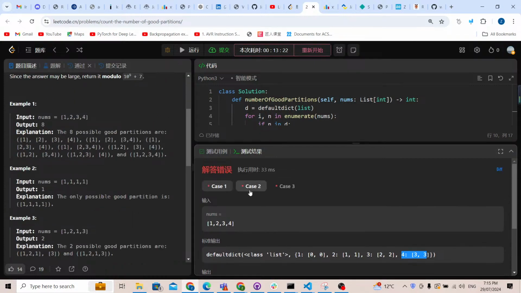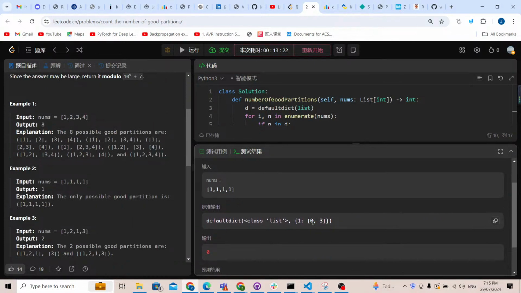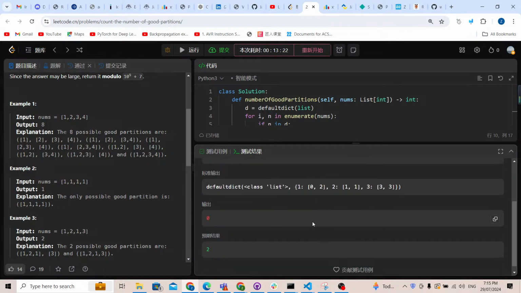Let's check another example, maybe example 2. For the number 1, it's going to be from 0 to 3, because those four 1s will be inside one group, starting from index 0 and ending at index 3. This is exactly what we need. Now let's check the last one. For 1, it's going to be 0 to 2. For 2, it's going to be 1, 1. It doesn't matter because 2 is just inside. And for 3, it's going to be 3 and 3. After that, we're going to merge intervals. After the merge, 0, 2 and 1, 1 go together as one group, and 3 is another group. This is just the idea.